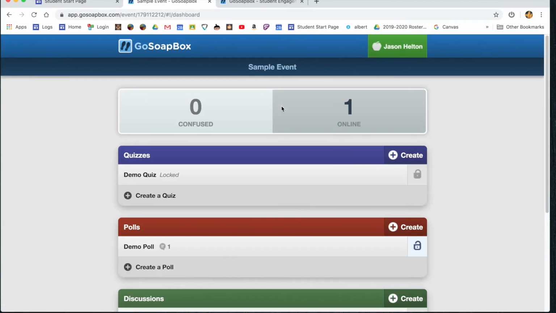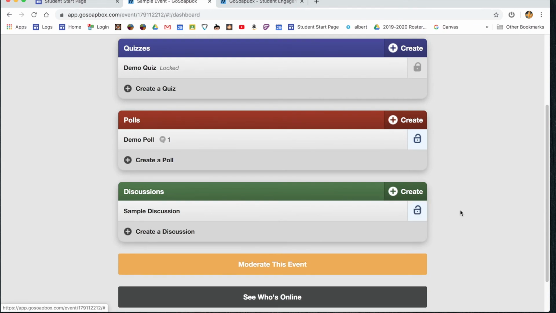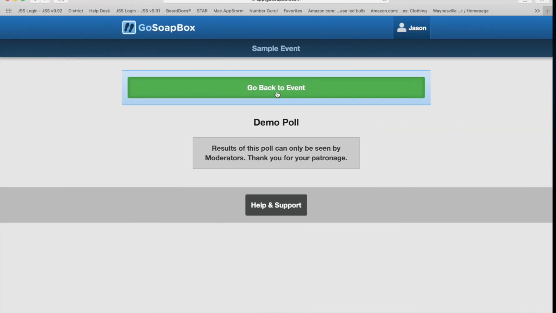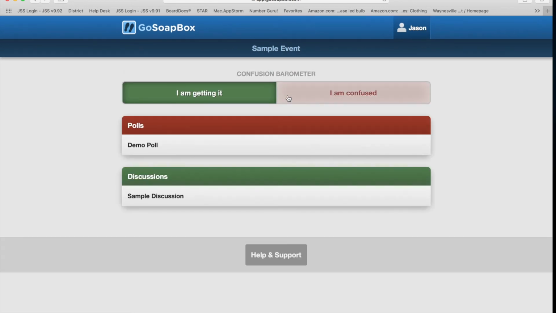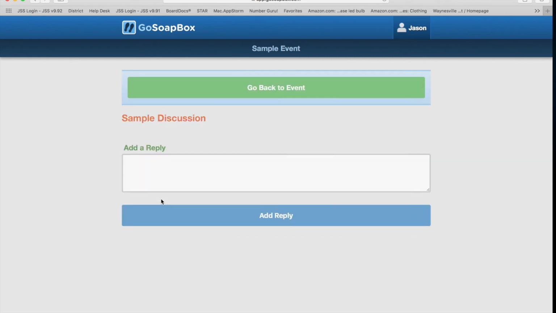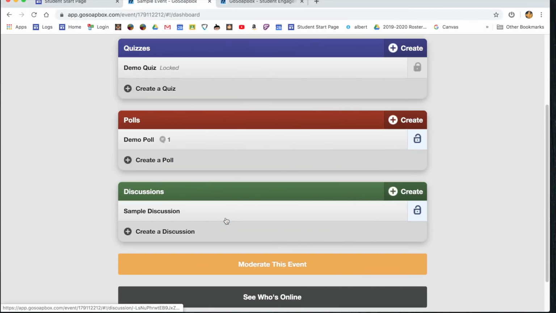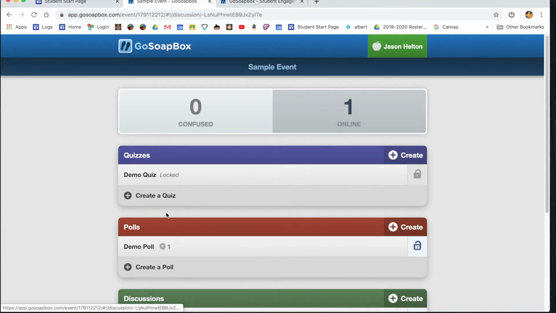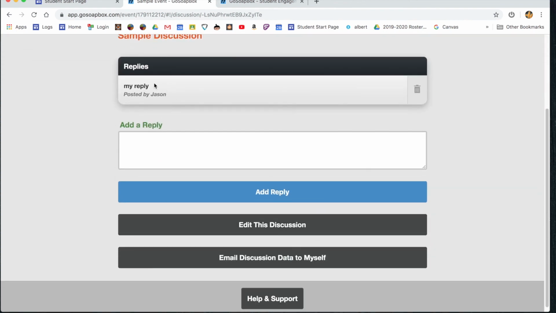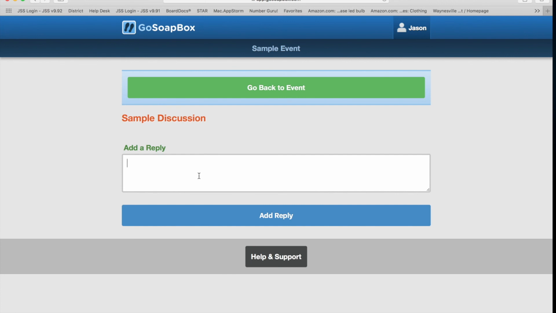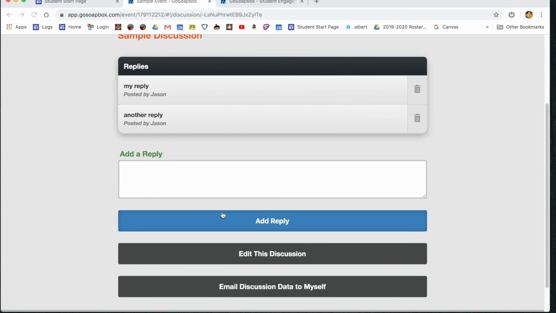Click back to the event, and let's unlock the discussion. The student can go back to his event or her event, and they see discussions have been opened up. They can click on it, add their reply. And they can do multiple replies. As a teacher, you click on the sample discussion to see what the students have replied. And there's my second reply.